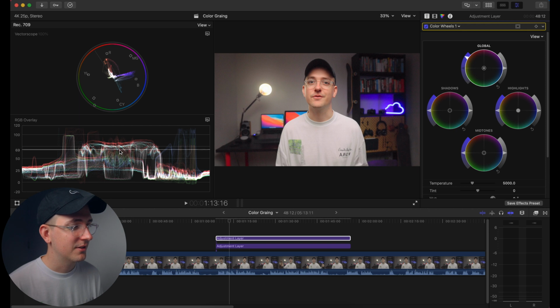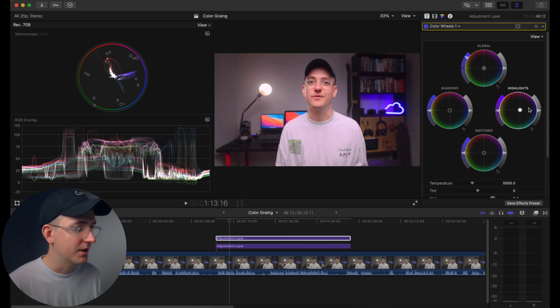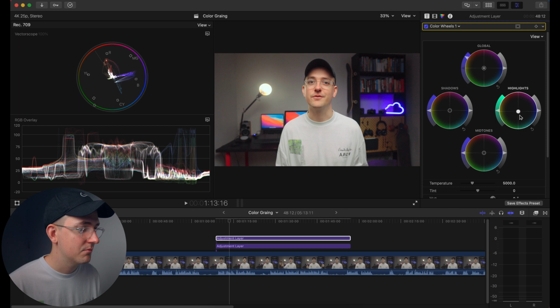So to get rid of this dominant red, we just go over to the highlights and just play around with it a little bit. And as you can see, that moves what color is dominant in the highlights. But we don't want any color to be dominant. We want them all to be pretty much the same. So we just move this around until they're all in line with each other and they're pretty much white here, which is what you want to see. So that's looking a lot better already. And then we'll do the same thing for the shadows.